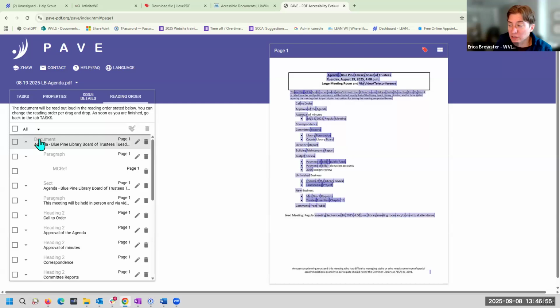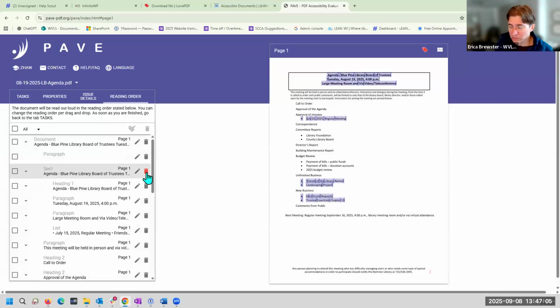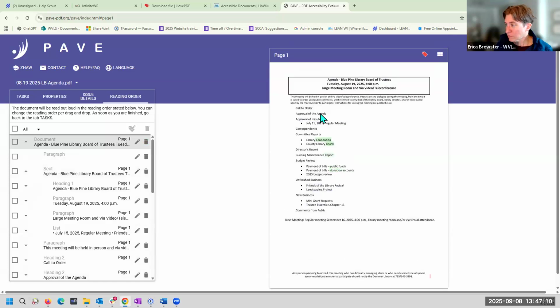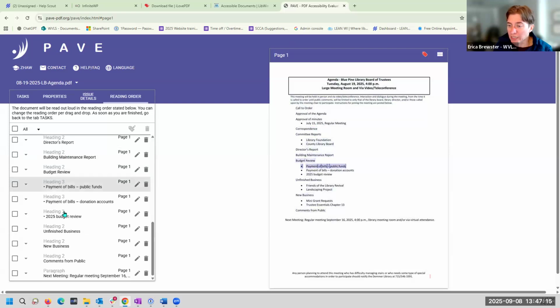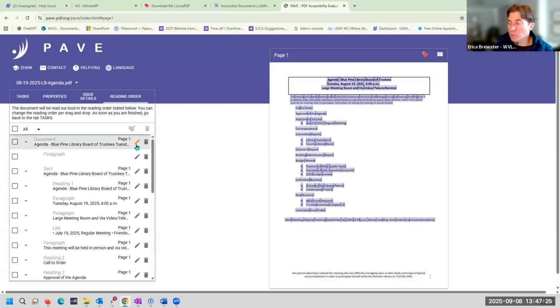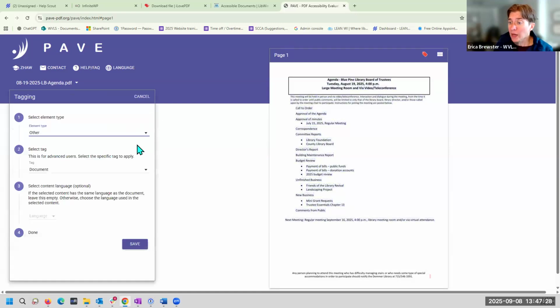So there's the document title, there's a paragraph of text, and then it actually looks like there's a random reference in here, which I can delete. Nope, maybe I don't want to do that. Then it's showing me all of my headings and my heading 3, and it'll show me my order, and that is the order that it will be read out loud by the screen reader.